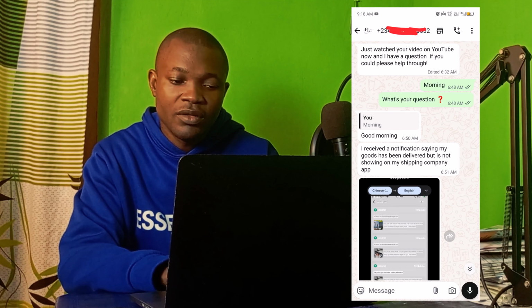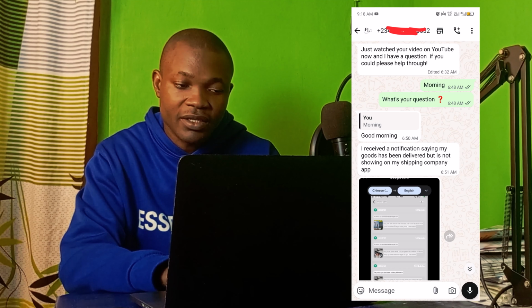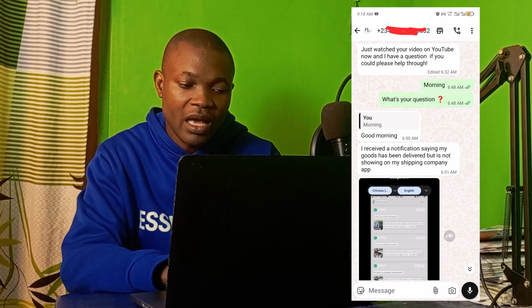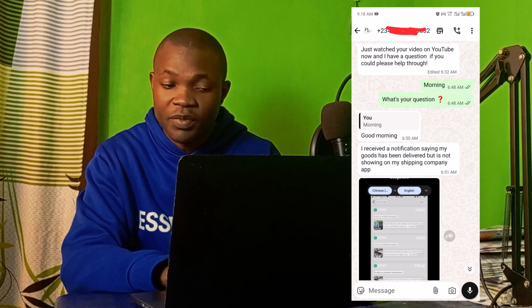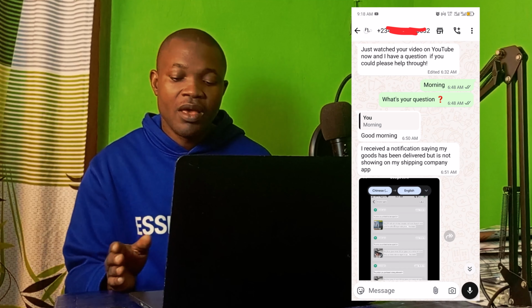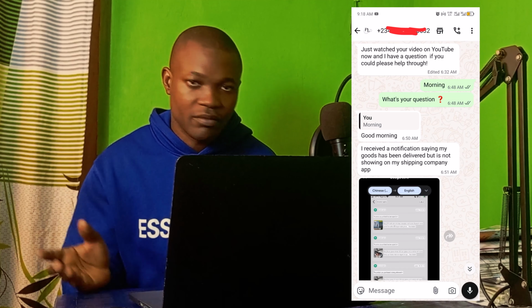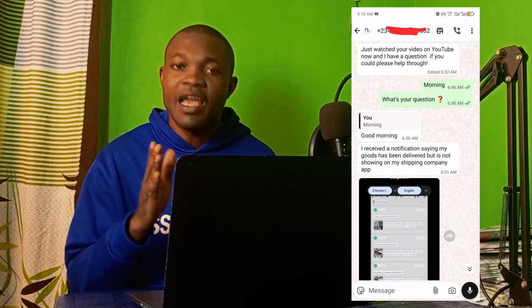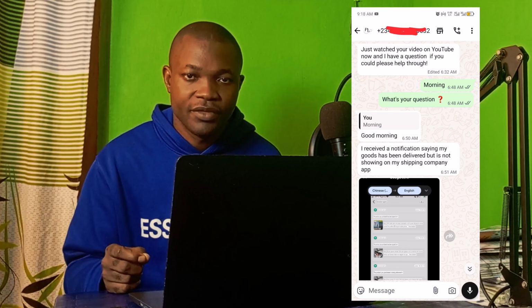Now, he sent me a screenshot of how things are in the shipping company app. And I asked, what is the name of your shipping company? And the shipping company this particular person uses here is Sky Cargo. I've used Sky Cargo for a very long time, and they do deliver. I want to believe that this error here is not from Sky Cargo. The error here is between the supplier and the person that made the purchase.